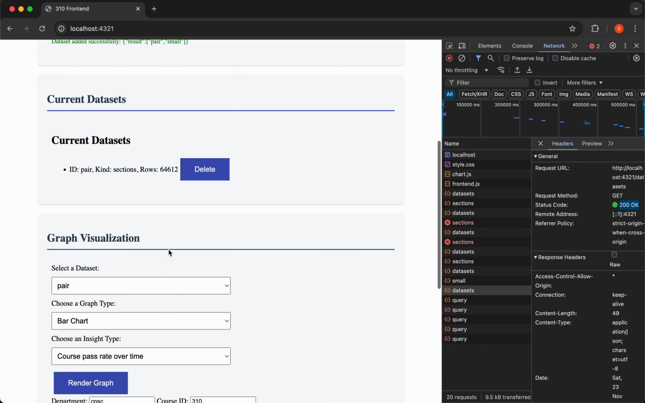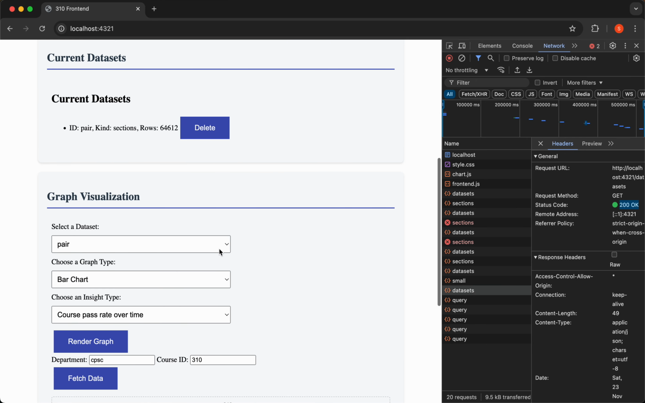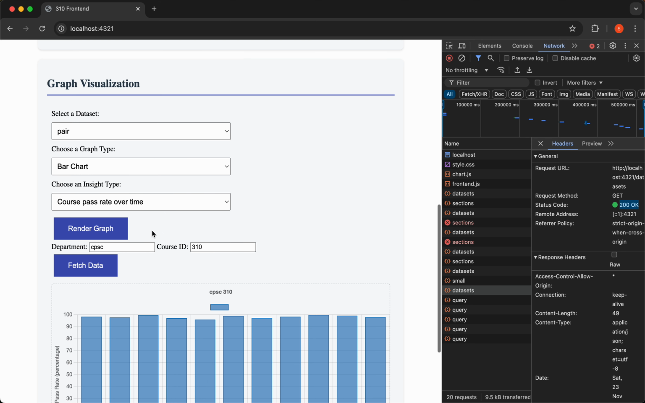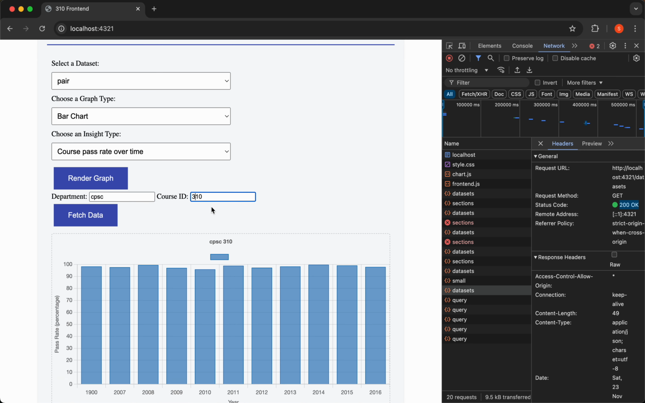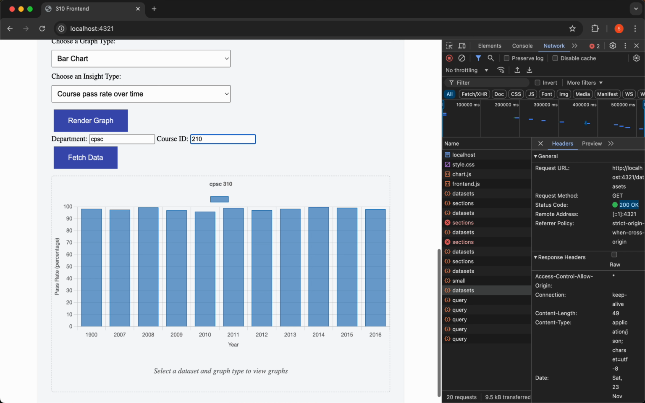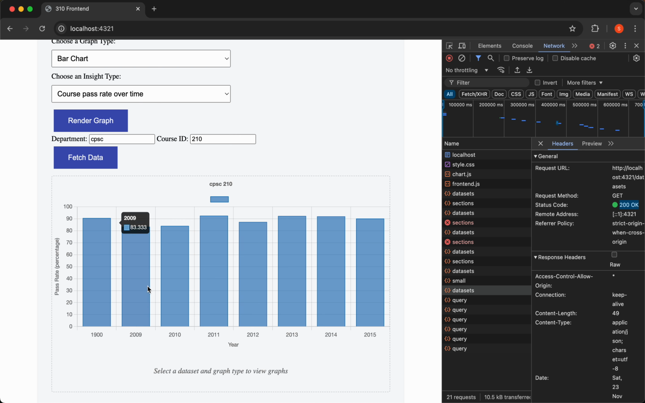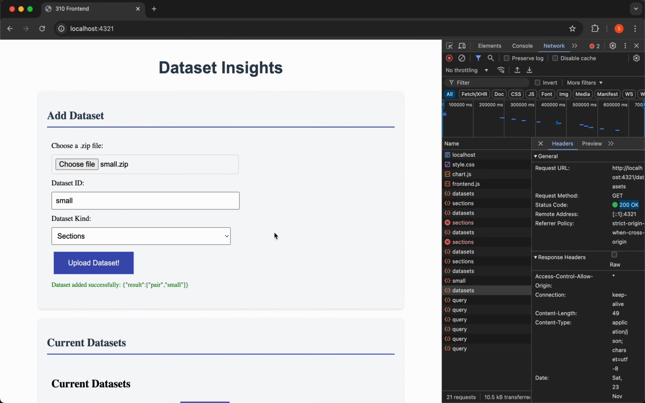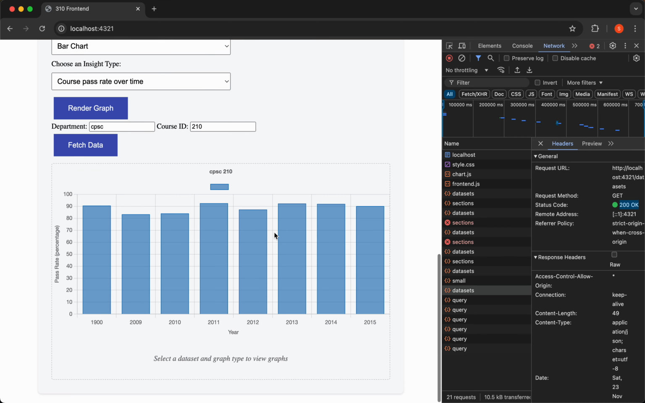So far we've covered 5 different user stories. We've covered the delete confirmation window, the graph type, and the 3 insight types. Our last user story is these text boxes right here that allow users to quickly query different courses or different professors for their information. So suppose as a user I wanted to see cpsc210 instead. I can quickly just change the course ID field to 210 and click fetch data, and now it displays the information for cpsc210, the pass rates in these individual years. So that covers all of our 6 user stories.